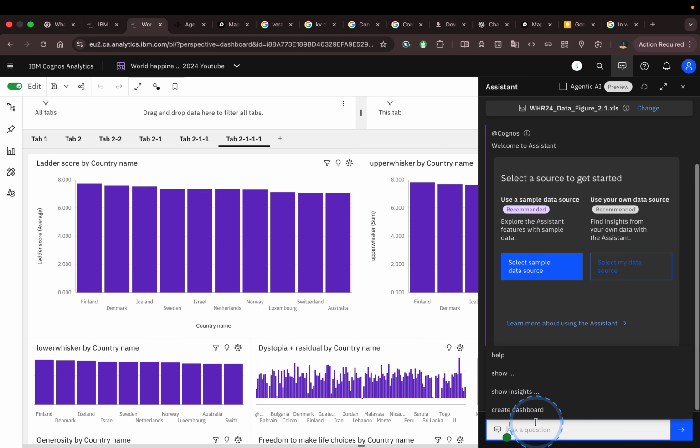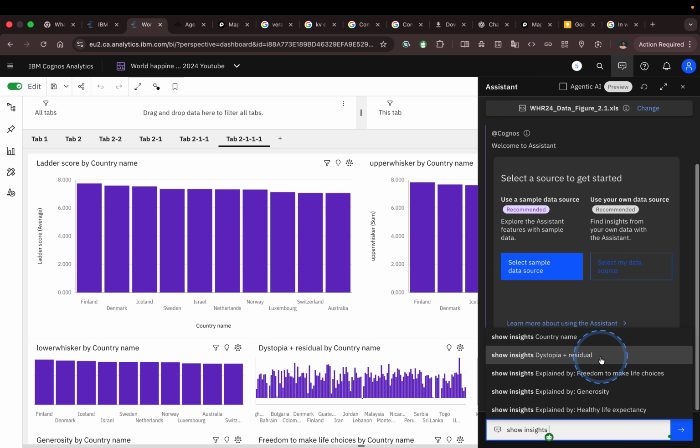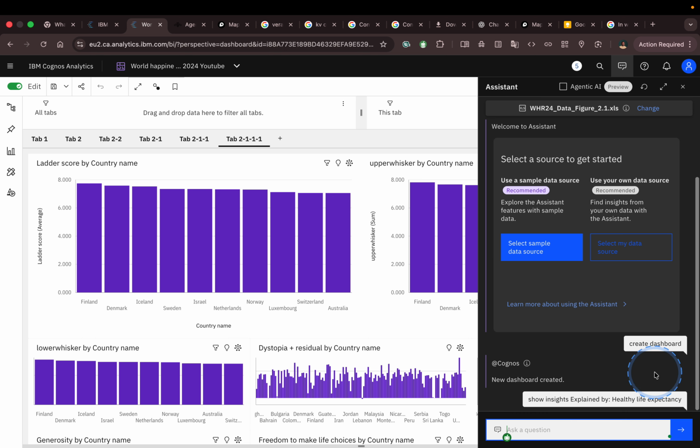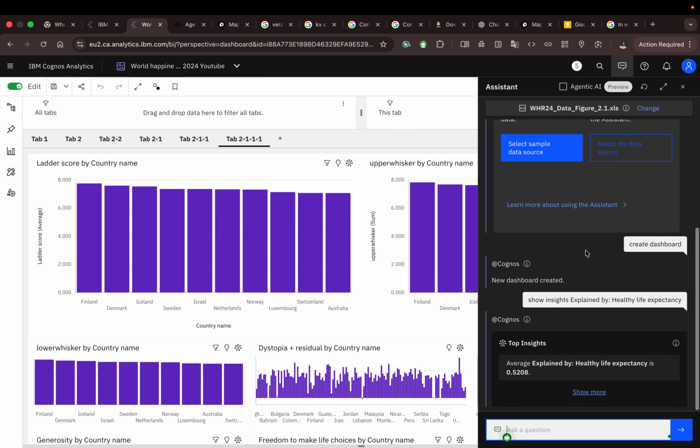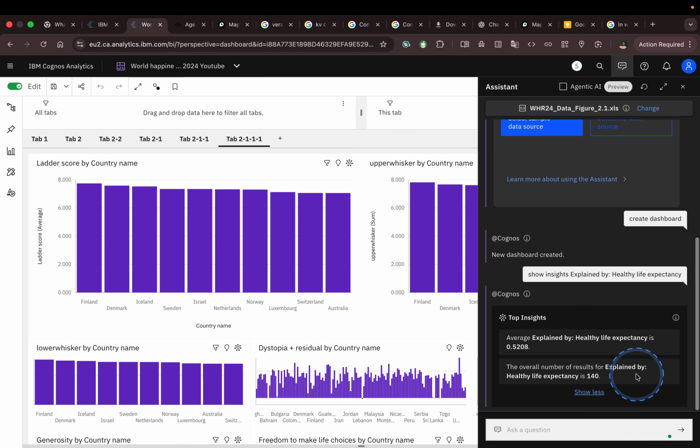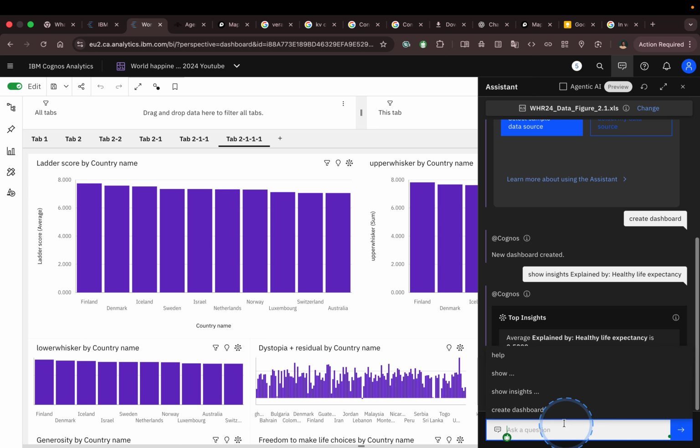Show insights from country name. Show insights from generosity. Let's say show insights from health and life expectancy. It's supposed to give us a dashboard along the way. So let's see. It says top insights. Still not what I want.